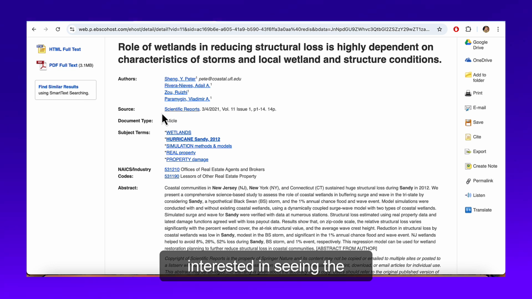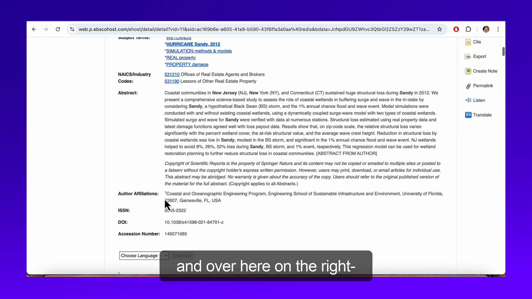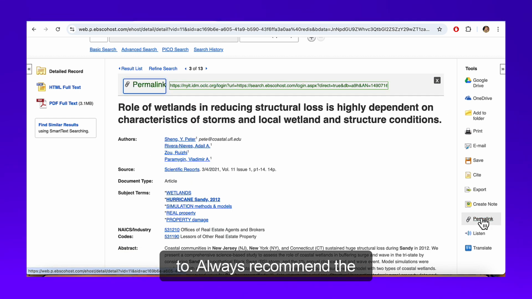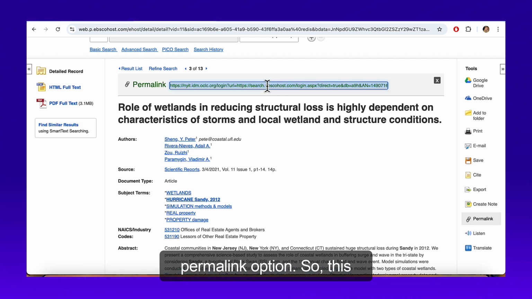If you're interested in seeing the source of where a specific article comes from, you can see that this came from a publication called Scientific Reports. It's from 2021, so pretty recent. And over here on the right-hand side, looking at tools. So the ones that I always want to point out include, if you're ever just looking to save an article for later that you want to come back to, I always recommend the permalink option. So this generated URL is what you're going to want to save if you want to come back to this page specifically.